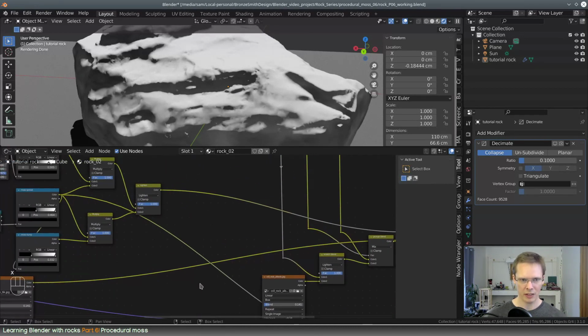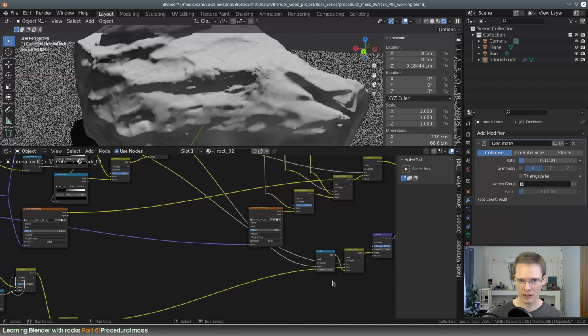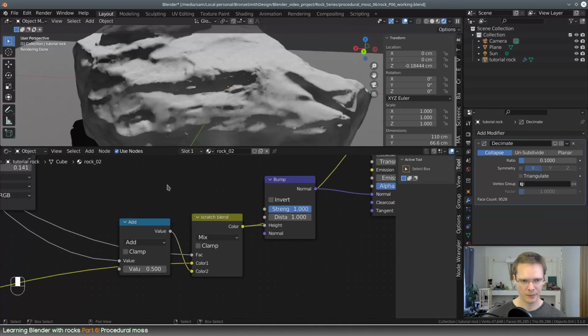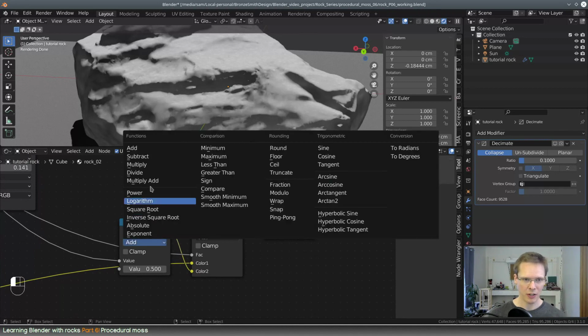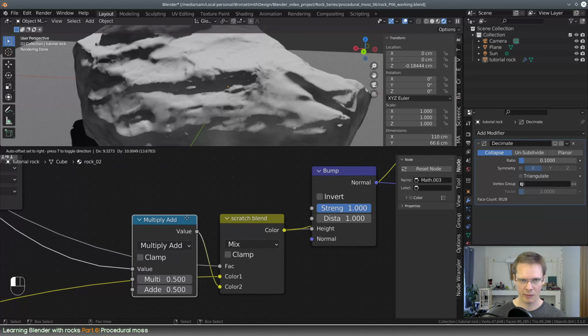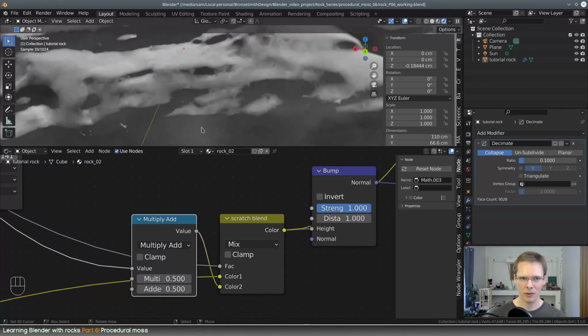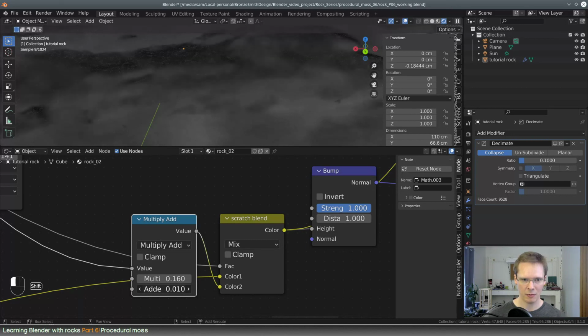Let's just remove that, and we're going to take this one here. I need the fibers. I'm going to go into multiply add and I want to try to match the value to the rock value. So turn this down a bit, add 0 for now, and multiply.